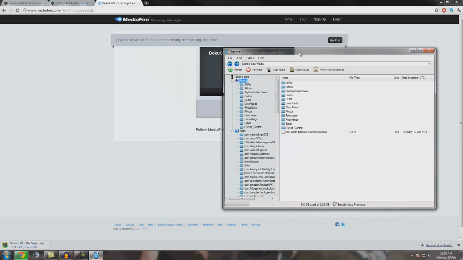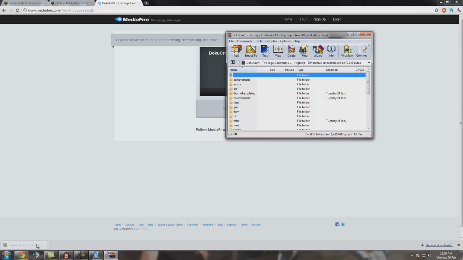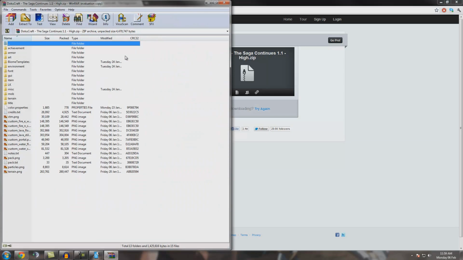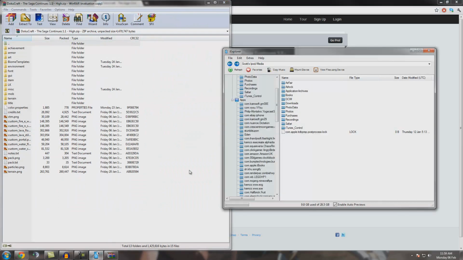Now what this has done is it has loaded up everything on my iPod. So up here are my folders for pictures and things, and down here are all my apps. I have quite a few, in fact I had to delete them recently. Okay, so this is my DokuCraft here. So I'll put DokuCraft on this side, I'll put iExplorer on this side.